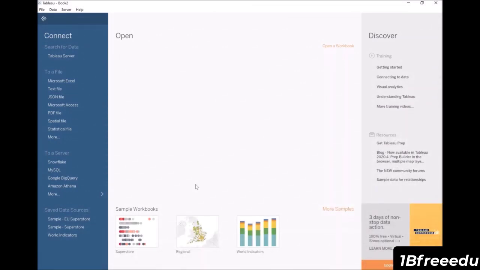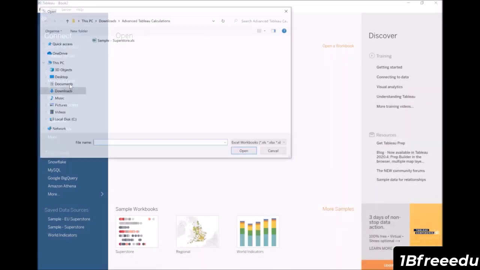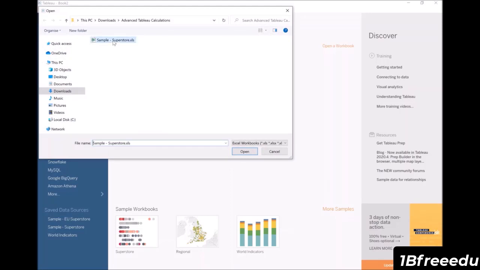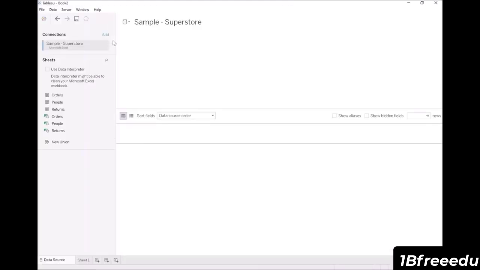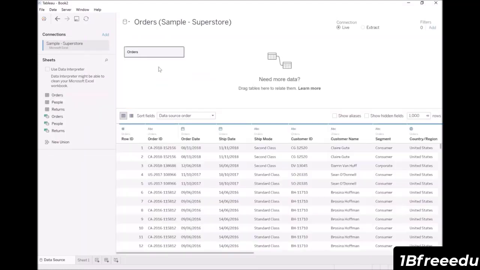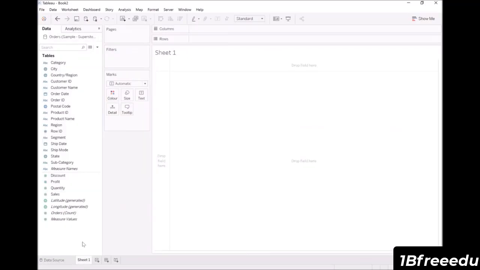So let's start by loading our data. Click on Microsoft Excel, Sample Superstore. Once this is up and running, take orders and drop this into the query panel. Let's go to our sheet and let's start by writing our include level of detail expression. Let's do this together. Right click, create calculated field. Let's call this average daily sales, nice and easy.